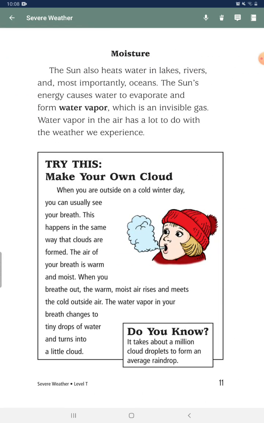Moisture. The sun also heats water in lakes, rivers, and most importantly, oceans. The sun's energy causes water to evaporate and form water vapor, which is an invisible gas. Water vapor in the air has a lot to do with the weather we experience.